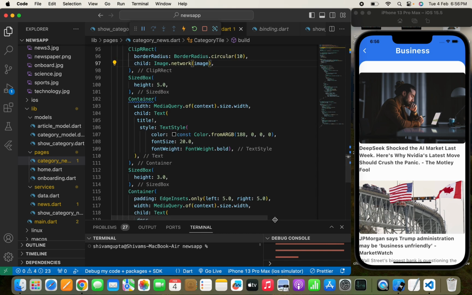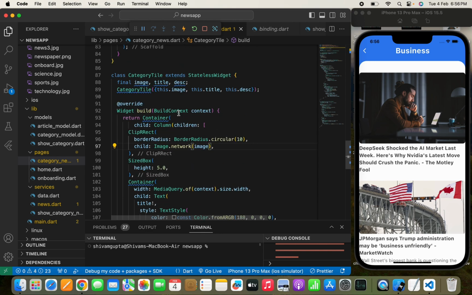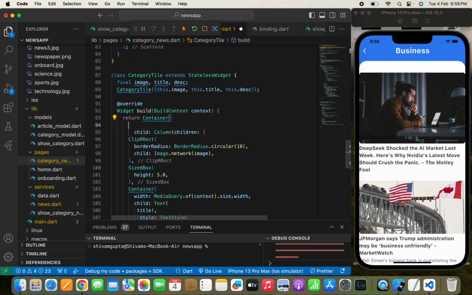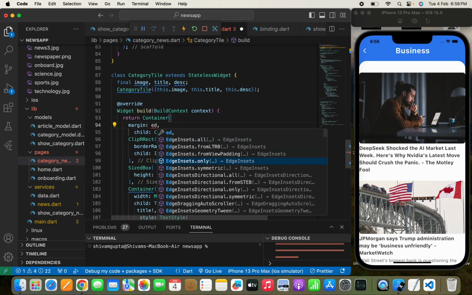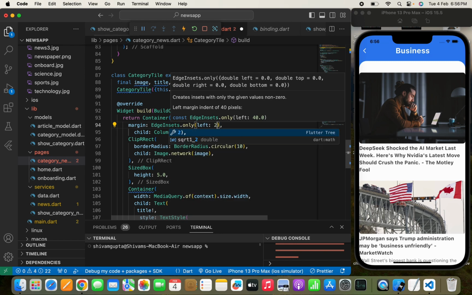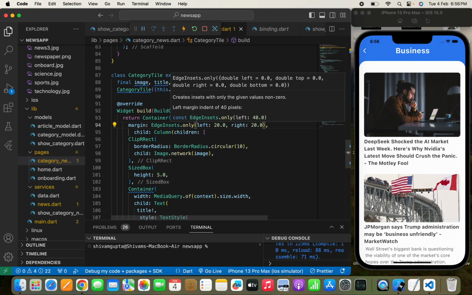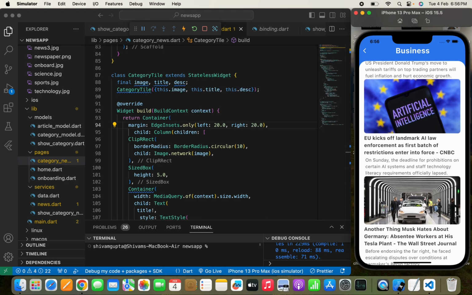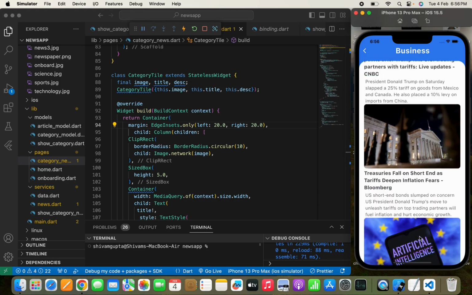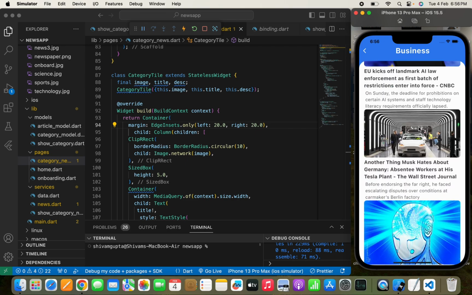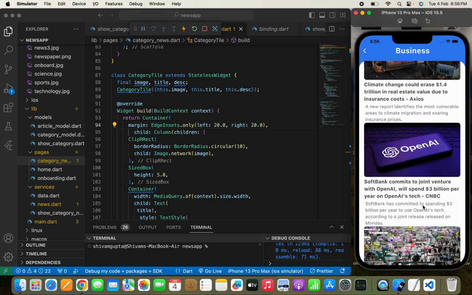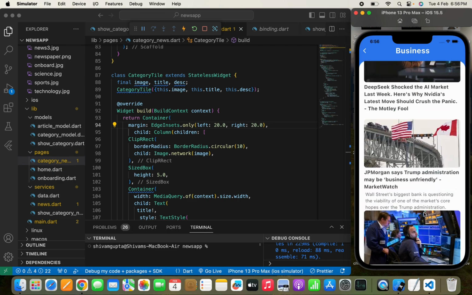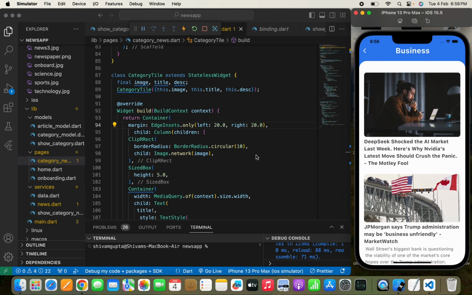Now once we have done this, we also need to pass a margin so that we can see all the news clearly. So I'll pass margin as EdgeInsets.only, from the left 20.0, from the right 20.0. So here it is, and here we can see all the news. Yeah, now we can also fix a few things. Now here you can see that once I scroll, I can see all the news. Yeah, it is working brilliantly.